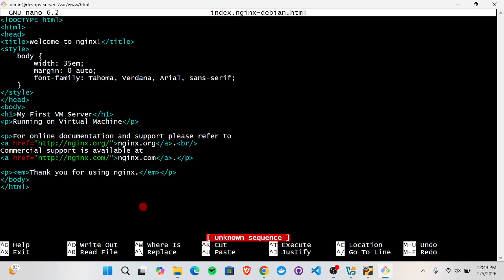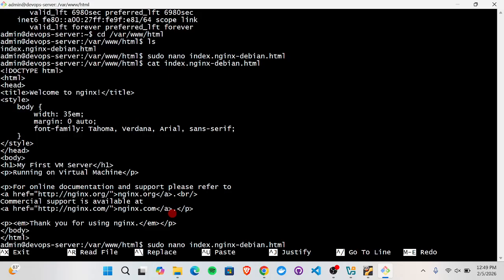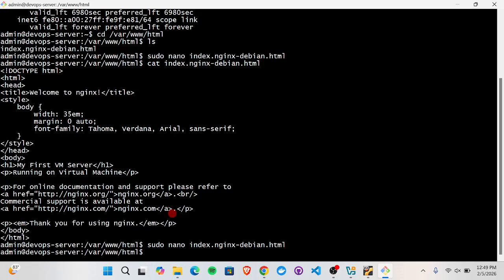All right, so we can just exit. To exit, you can just say Control X. So that's to exit now. So let's see what we have here.